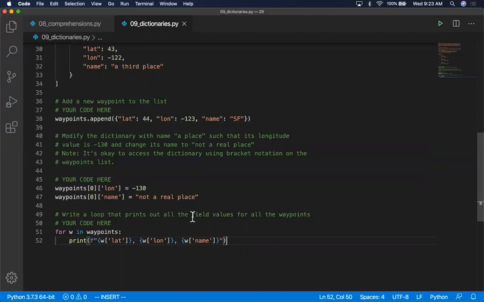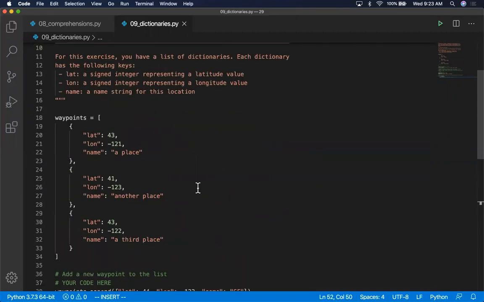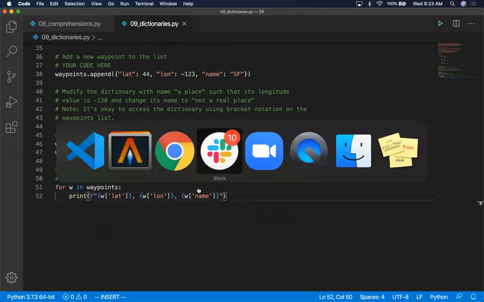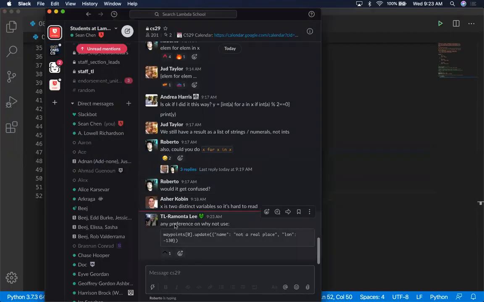Cool. So that was the waypoints one with dictionaries. Hopefully that one was relatively straightforward. Any quick questions there? Any preference on why not use waypoint 0 update?